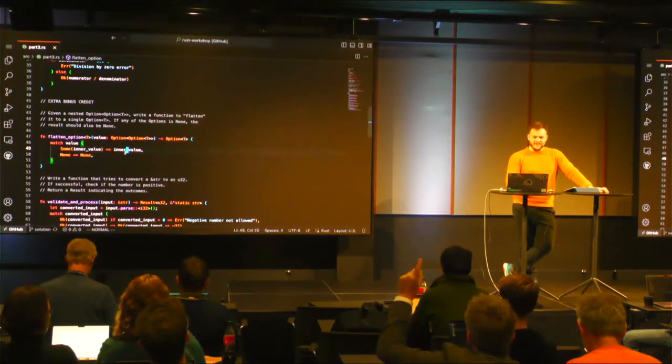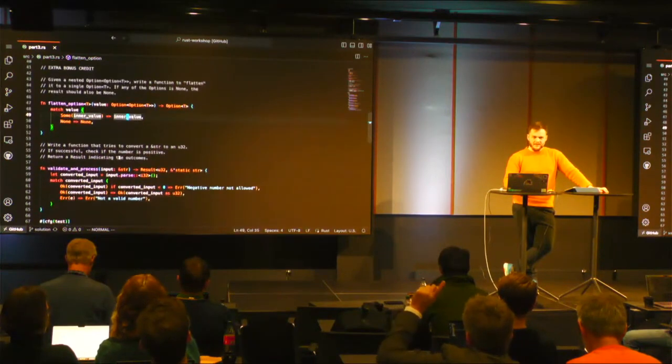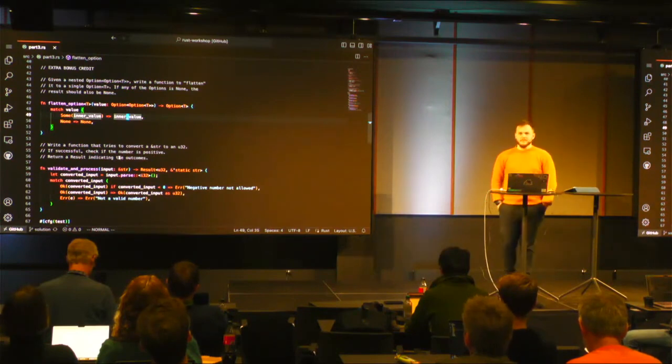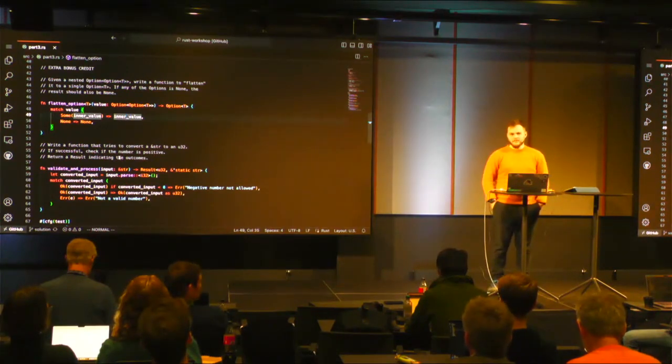So just pass the option back. Yep. Option also has a flatten function. Yeah. Did you use that? Yeah. Good.